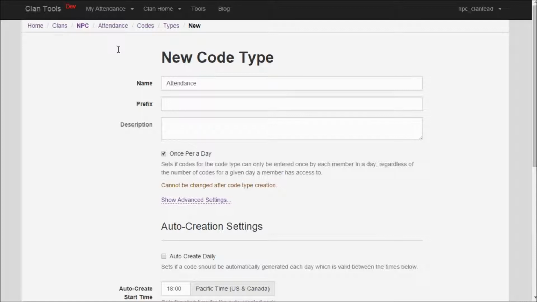Next is the prefix, which is one or more characters which are added to the front of every randomly generated key for the codes referencing this code type. The prefix is useful for allowing easy identification of what exactly a code is for. I generally try to take the first letter from the name, so A for attendance, though you can use whatever system works best for you.